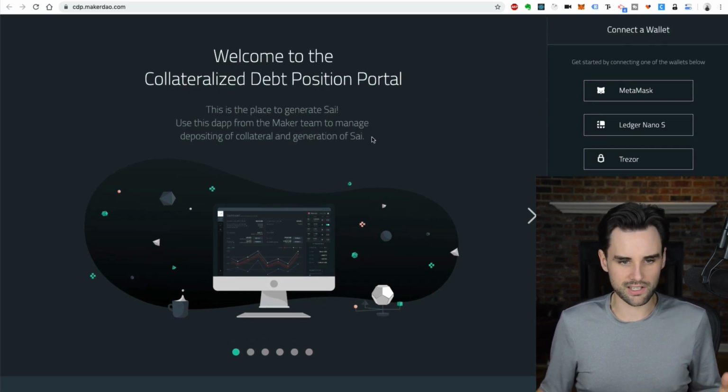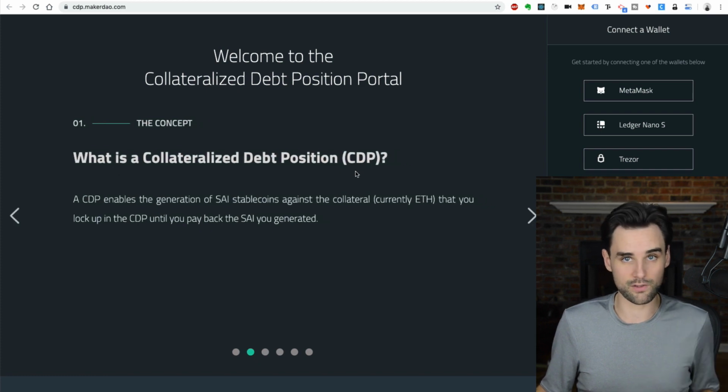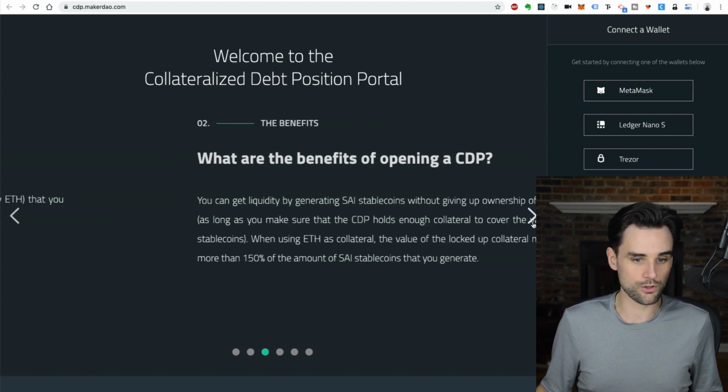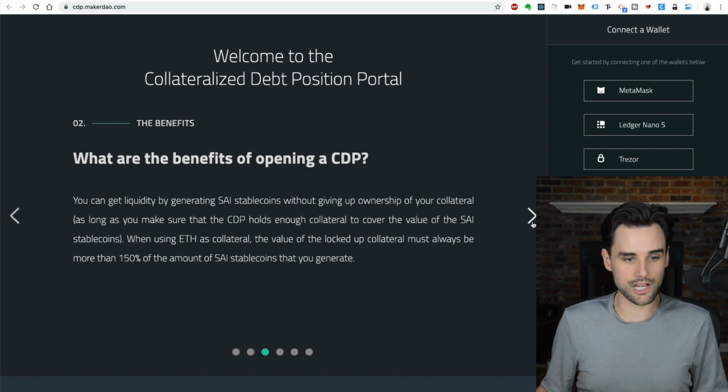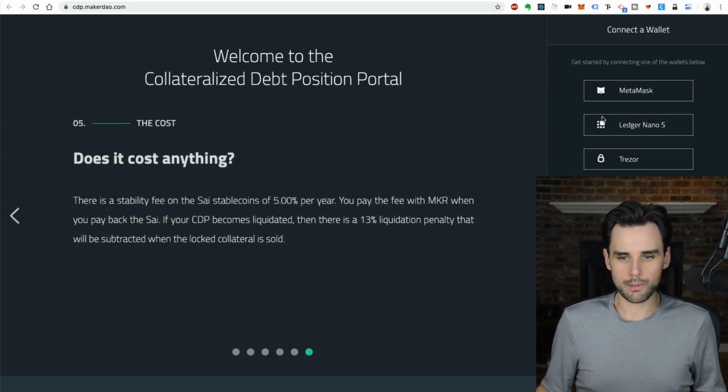So, you know, they have some really great user experience. If you don't know what it is, you can tab through this and it'll even tell you what a CDP is. It'll basically give you a very similar explanation to what I gave you. It'll tell you why you should open one, how it works, all that kind of stuff. So you can read through those if you want to. But I'm going to walk you through it.